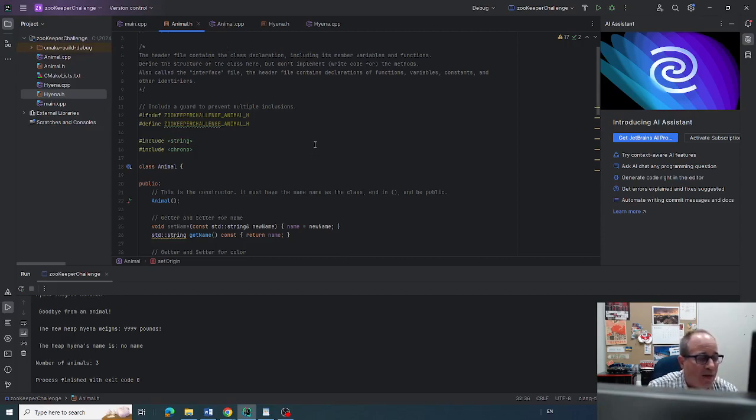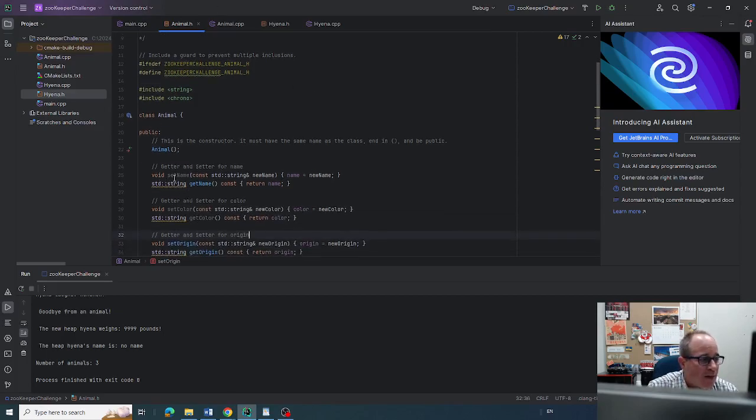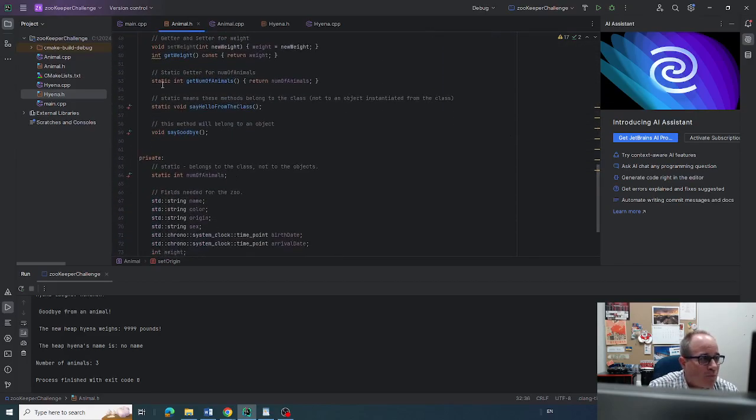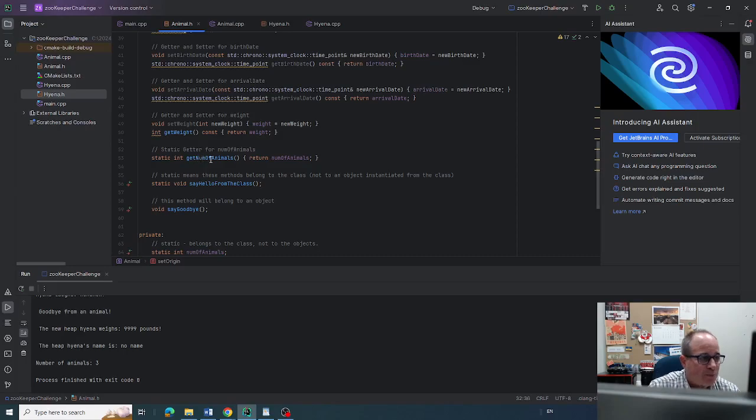But the main thing is, if you have a method or a field that just belongs to the class, then it is going to be static. So that's what that means. And here, the number of animals, you can imagine that will just belong to the animal class.